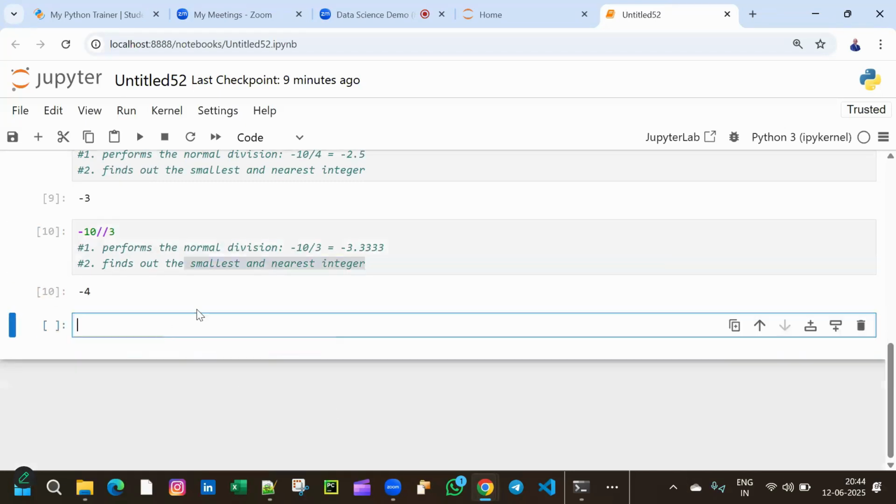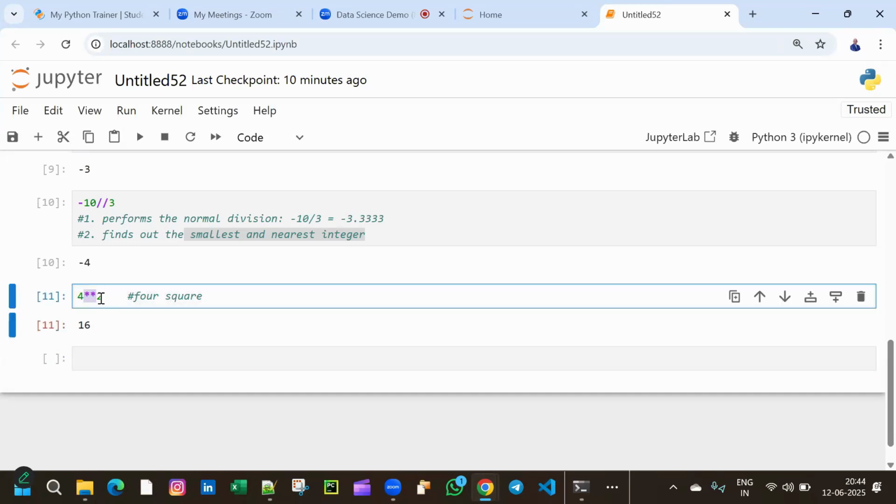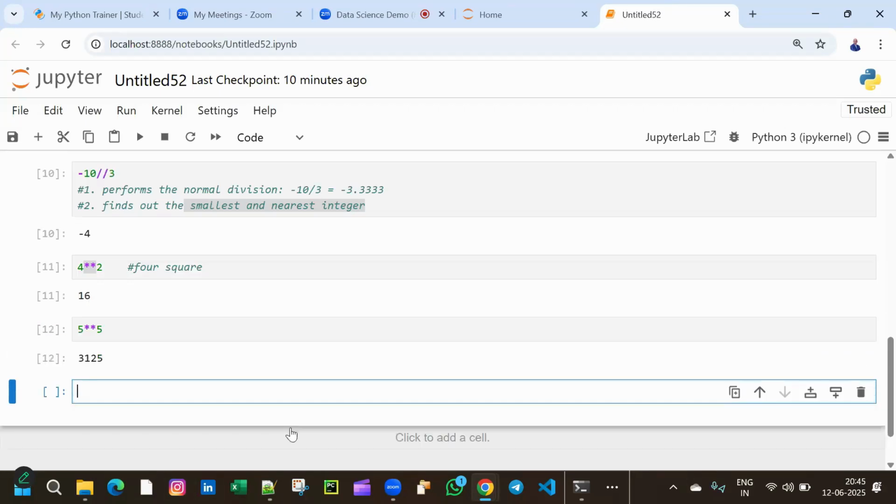Clear? And in case, for example, I want to perform 4 square. So 4 double star 2 means 4 square. The double star indicates it's a power. 4 to the power of 2, nothing but 4 square, that is equal to 16. That is also one of the operators, like the addition operator, subtraction operator, division operator. The power operator is double star. 4 to the power of 2. Let us say 5 to the power of 5. See here, 3125. 5 to the power of 5. Clear?